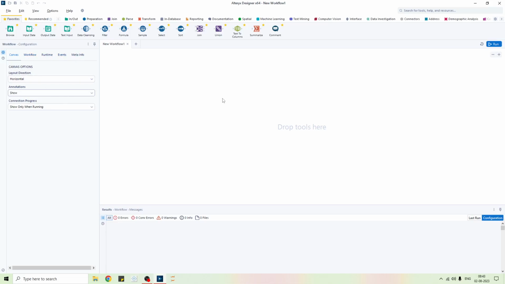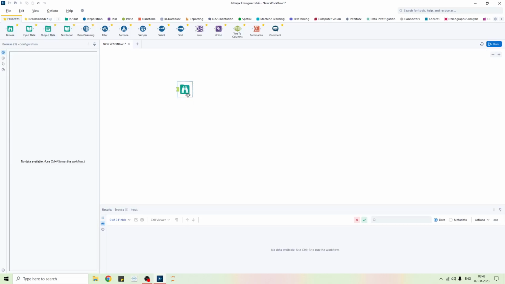Canvas is about how you want to align things. It asks what the layout direction is, how you want to go. It will always have two directions, vertical and horizontal. Then it says annotations. Annotation is nothing but, suppose you drop a tool here.